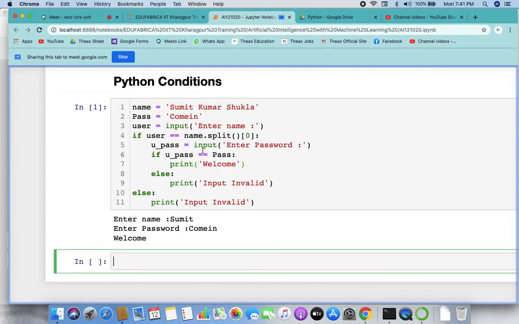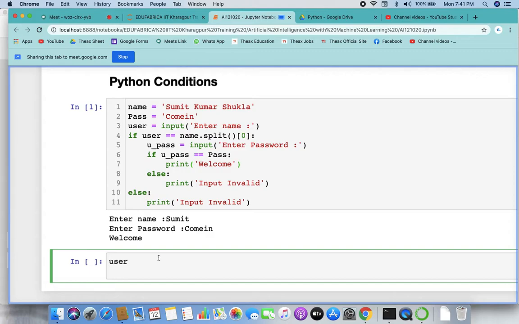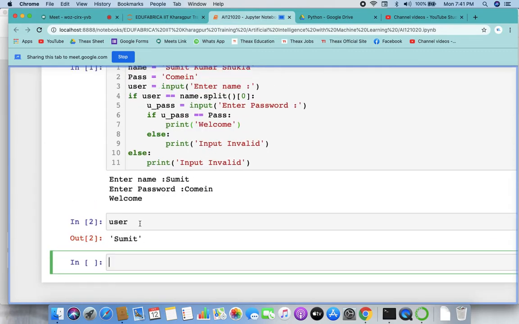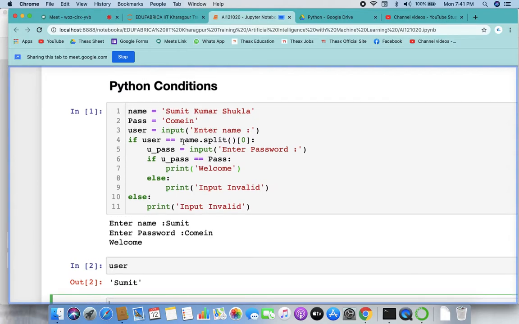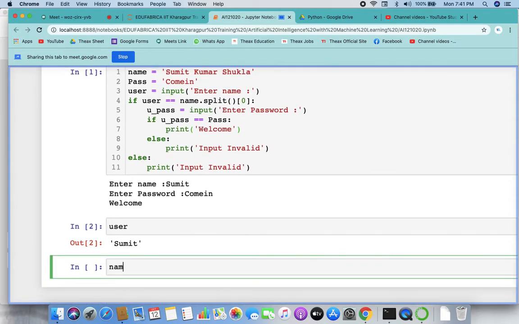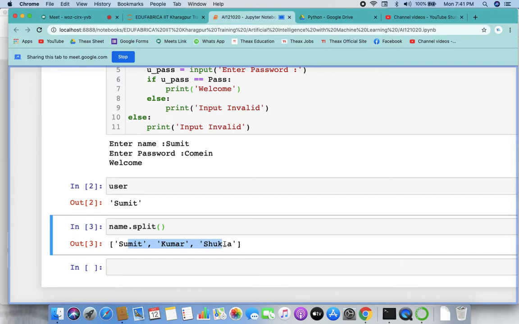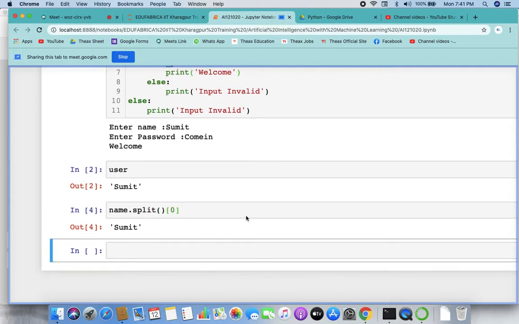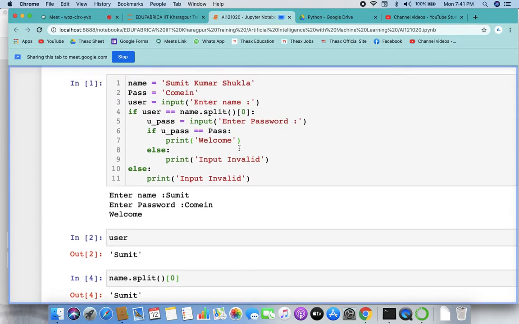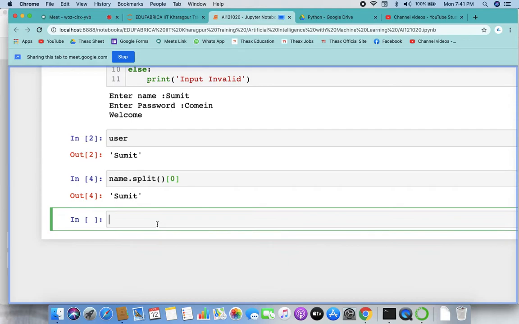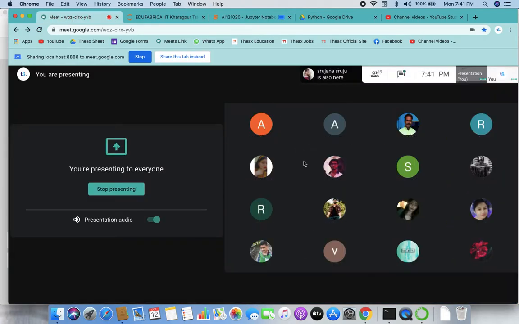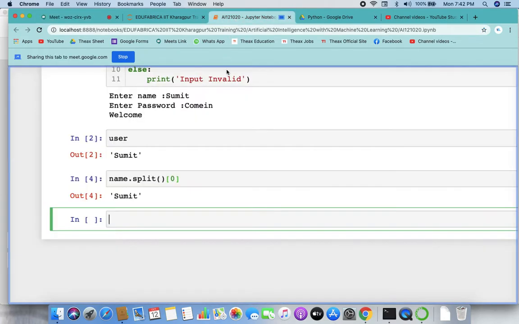Thanks. So you understood what I did here, right? Name dot split and all. So basically, what is my user? If you look at my user, the user is Sumit, only Sumit, because I have entered that. And name dot split gives you Sumit, Kumar, Shukla, the three different substrings. These are basic methods useful in various ways. And if I say zero, obviously that means only the first one, and that is what I have done there, comparing. Simple things. Okay, cool. Let's proceed.